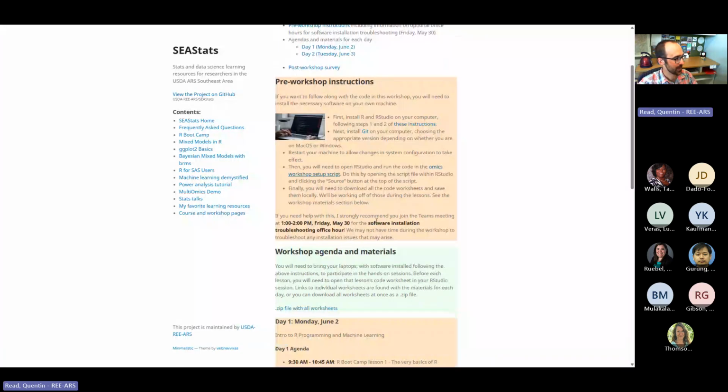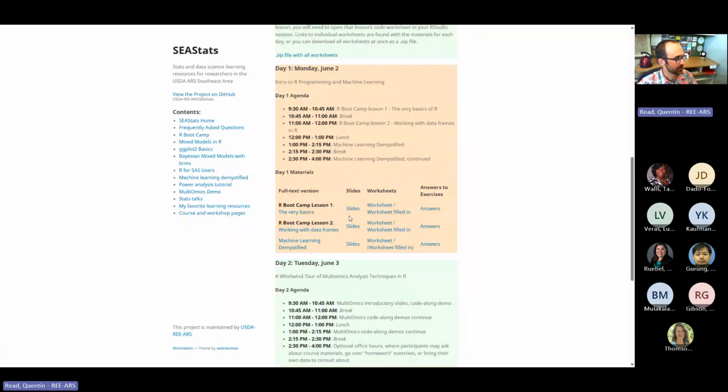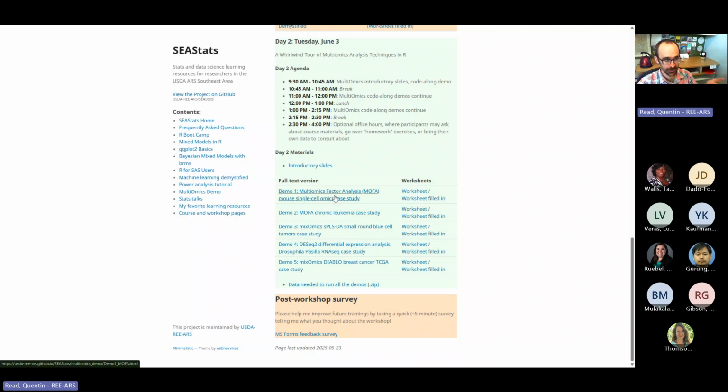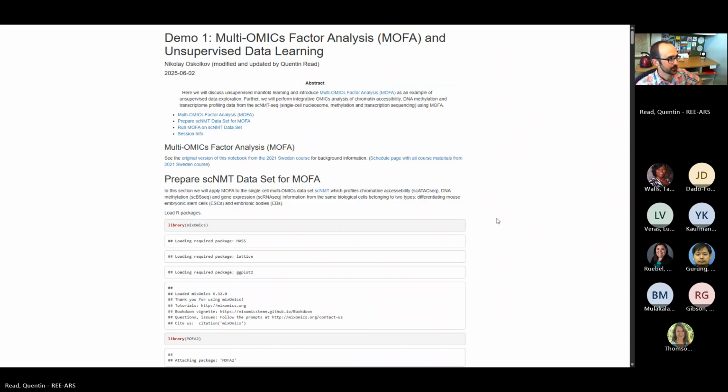And I'll explain what we're doing as we go. So I'm going to go ahead and open the lesson text for this lesson, demo number 1. We're doing a case study of single-cell omics data from a mouse study with the multi-omics factor analysis. I am not the original author of these materials, but I've modified them a bit for our use.